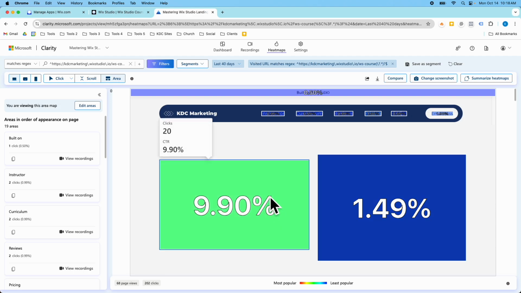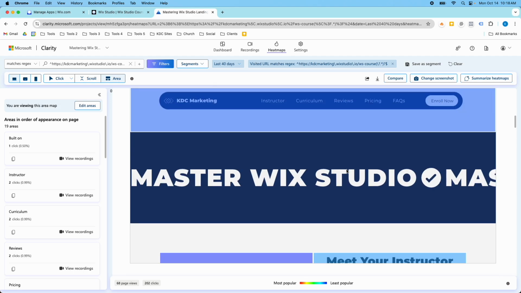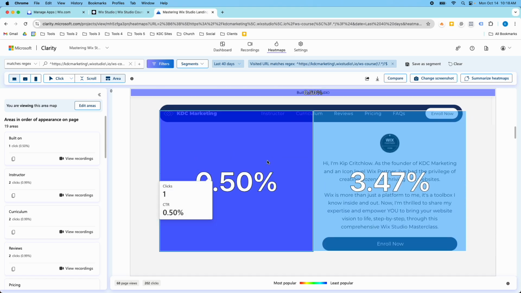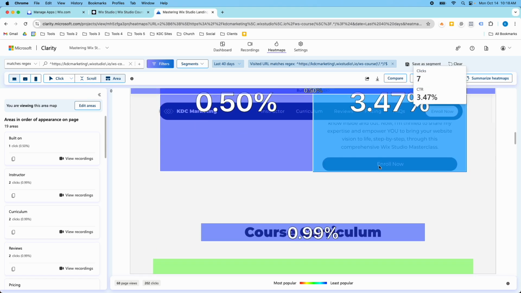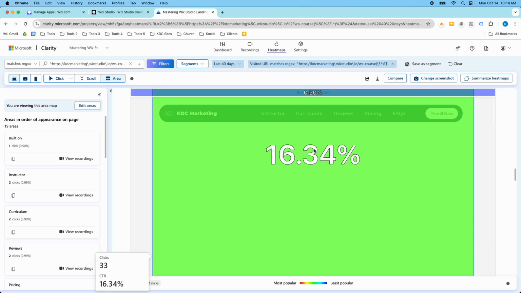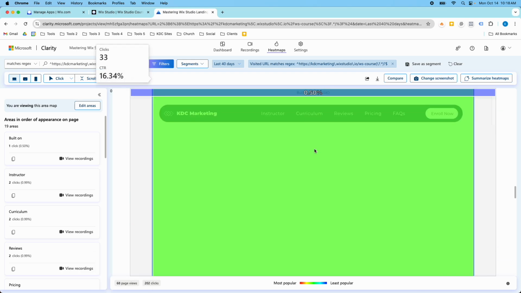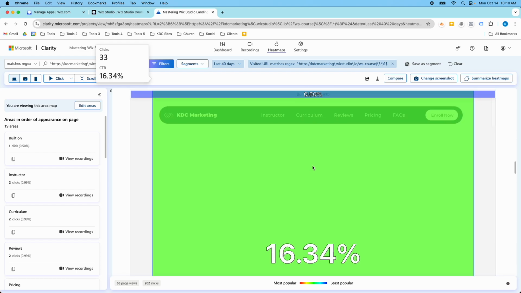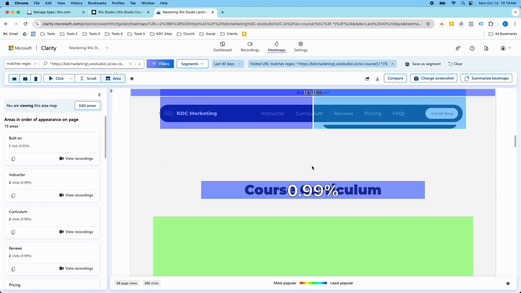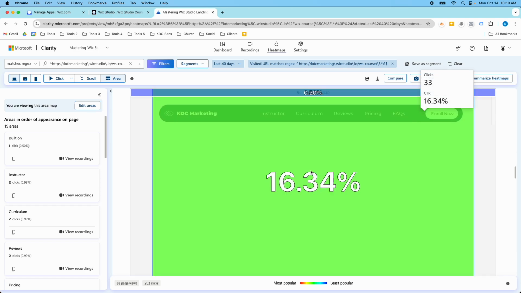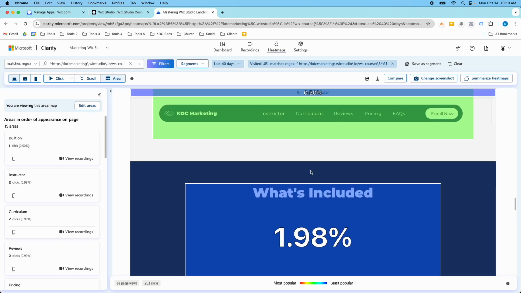So my image isn't getting as much click as my text, which is interesting. But then you can see different sections. I'm getting some interesting interactivity here. 16% want to see curriculum. So here's one of the things that you can do with this, right? This means that this section is really important to my audience. 16% want to look at the curriculum section.